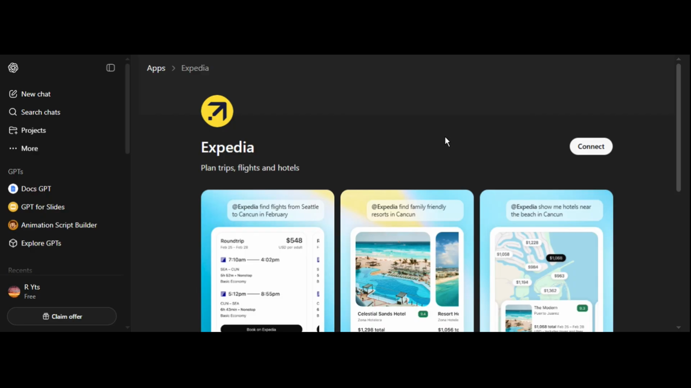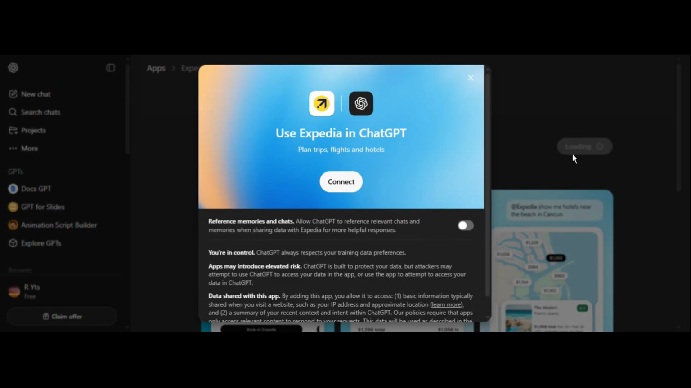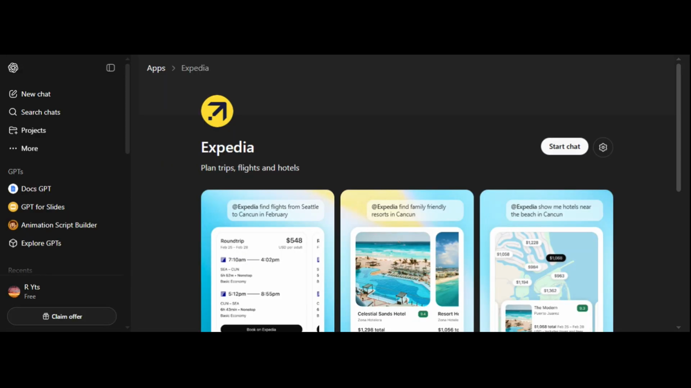On the Expedia page, you'll see a Connect button. Click Connect to begin linking Expedia to ChatGPT. This tells ChatGPT that you want to authorize the connection and allow the app to work with your account. You may see a second Connect prompt after that, depending on the authorization flow. If it appears, click Connect again to confirm. This final confirmation step is common when an app needs permission before it can be used inside ChatGPT.